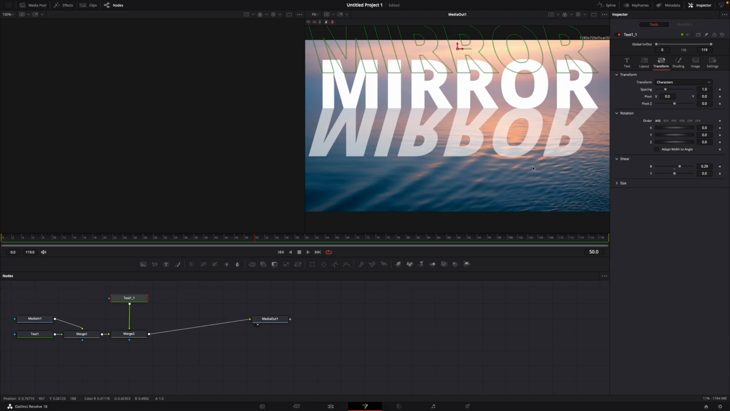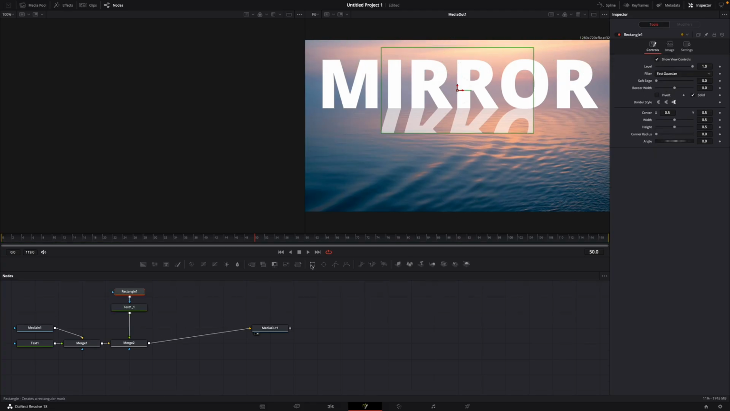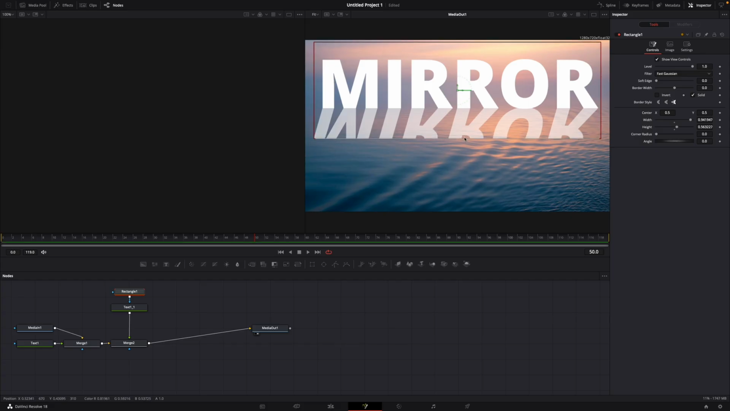Perfect. Then what I like to do is to add a mask. Just click the mask. Here I like to do the rectangle one. And then just adjust it to your text like this. Perfect. And then scroll down, like for example, this, and just leave it here.